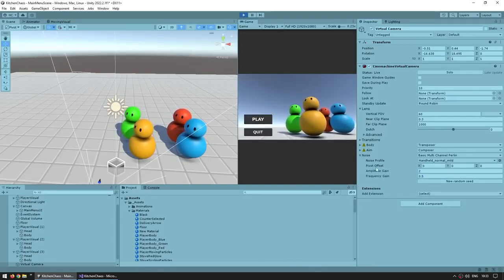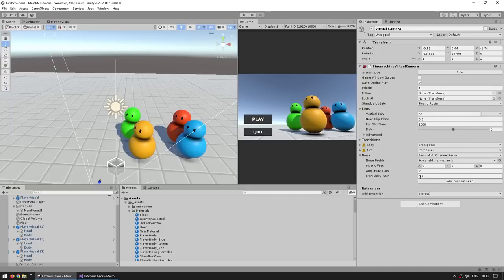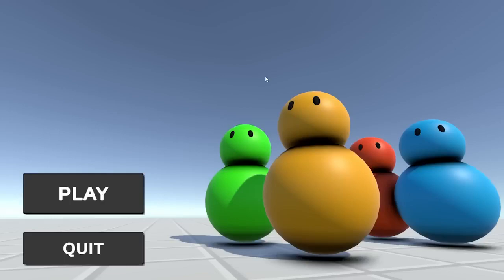And by the way, if you make any changes to the Cinemachine virtual camera, and if now you stop playing, it will actually lose those changes. But over here on the virtual camera, there's this nice toggle, Save During Play. So if you tick this, and now you exit play mode, and there you go, those changes were saved. Okay, great. Now let's just make sure to untick this so we don't accidentally modify it. Okay, so here we have the basic visual that we want.